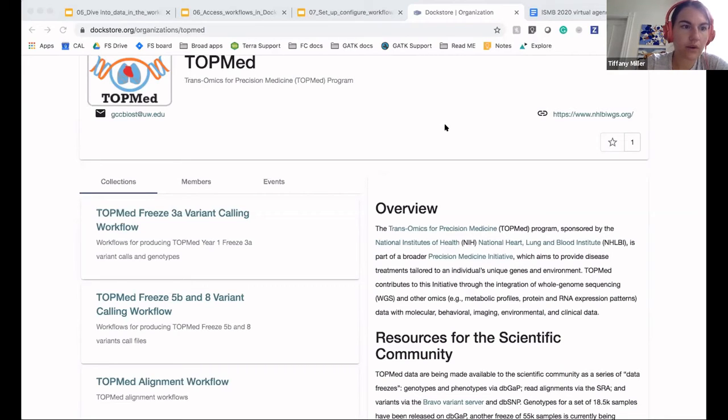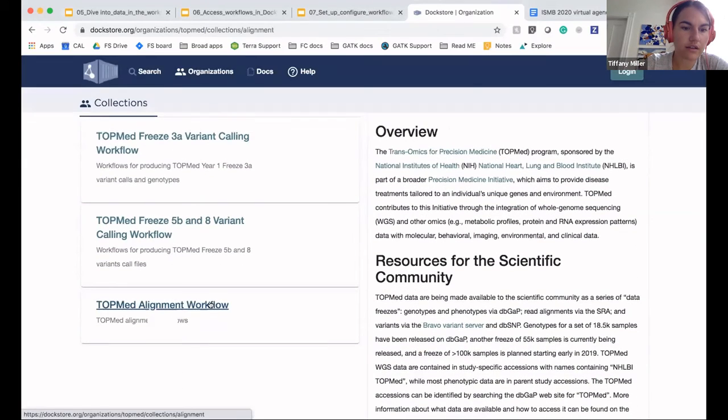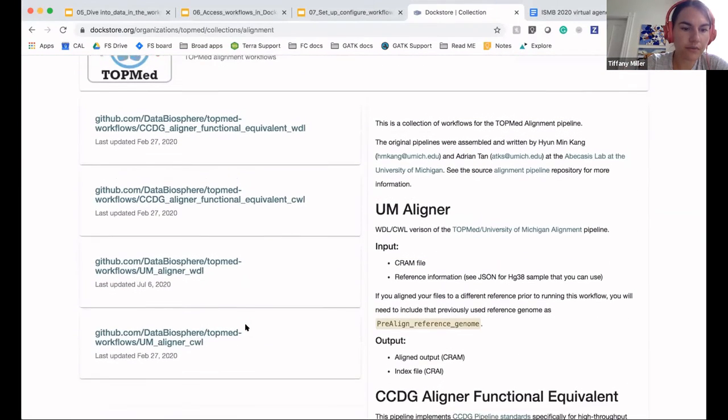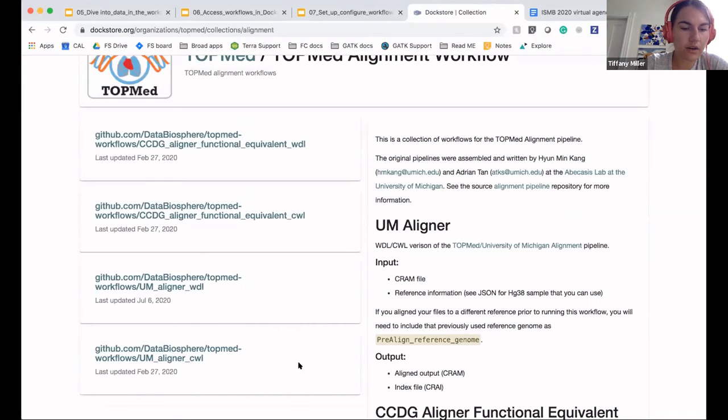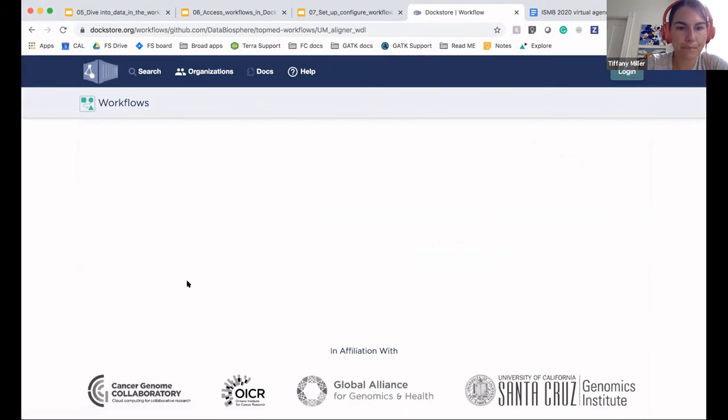All right, so we're going to select the TopMed alignment workflow. And then from here, you can see there's UML aligner WDL. We're going to select that. There's another option for CWL if anybody uses CWL out there. WDL is what we can use in Terra right now. So that's the one we're going to select. Okay, so I'm going to select that.